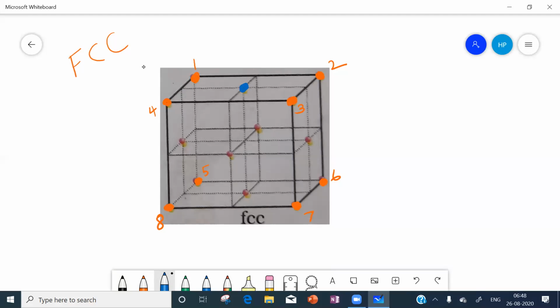Next, number 2 corner to number 6 corner to number 7 corner to number 3 corner back to number 2 corner. It is one face. For that face center is this one. At face center we placed a particle.